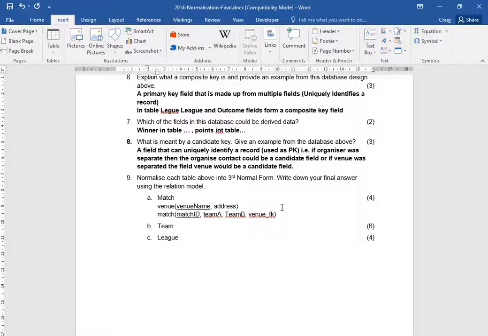Does that make sense? So now I've got one venue and many matches. Cool. Okay. Do you guys get that? So a match has to take place at one venue, but a venue could have many matches. So we put the foreign key field on that side. Are you guys able to sort of identify how to do that? Do you guys follow that?